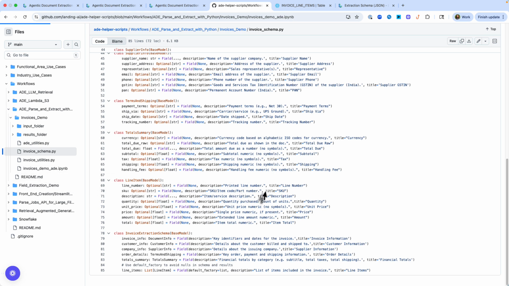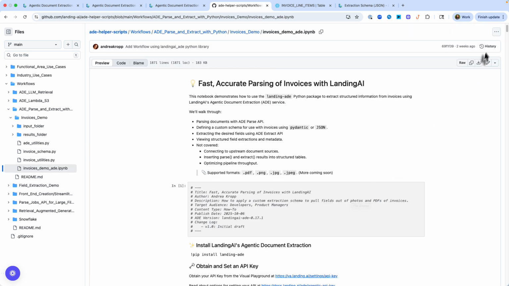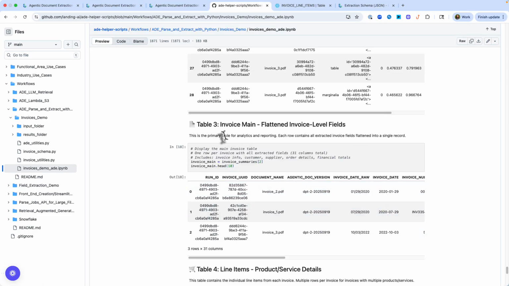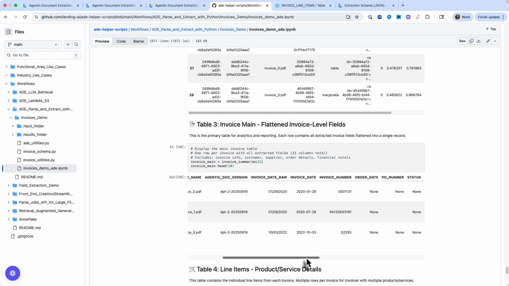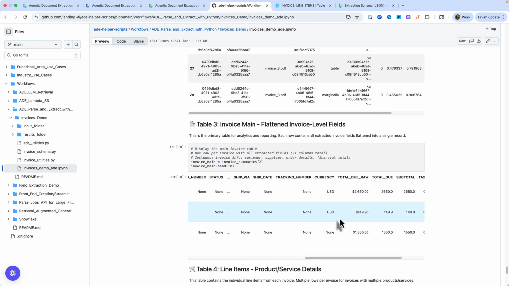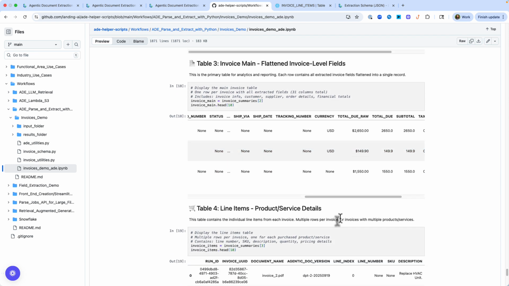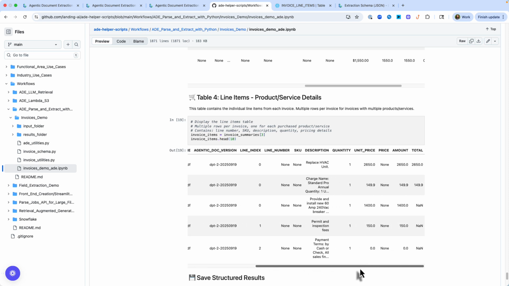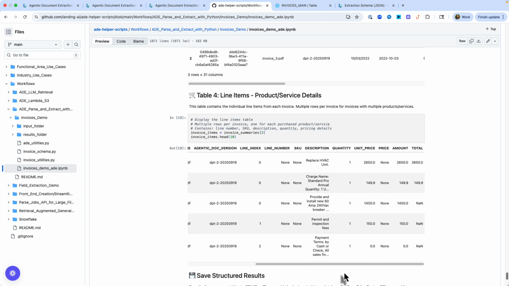When you follow the accompanying notebook, the output is multiple tables, of which Table 3 contains that invoice level information, such as the date, shipment terms, or the currency associated with the invoice. And Table 4 returns all of the individual line items. Here we see 3 line items associated with invoice number 3.